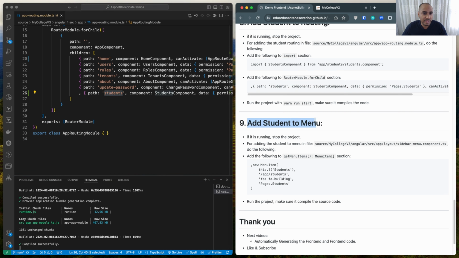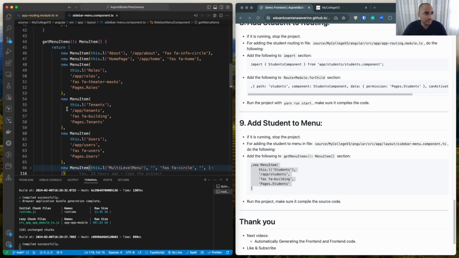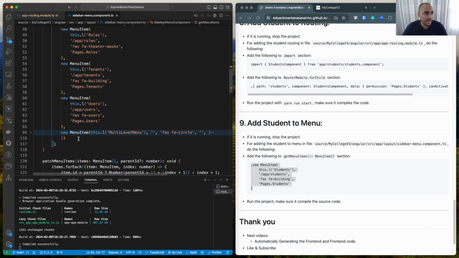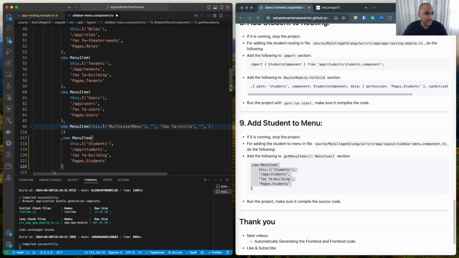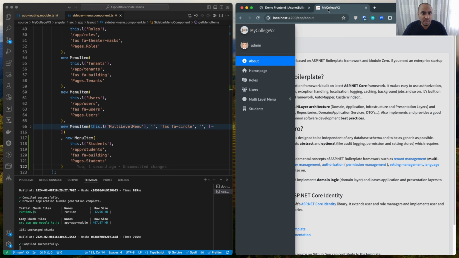Then let's add the menu for the student. For me to do that, I'm going to go to this file. And on the get menu items, which is this one, I'm going to click and add it to the last line of the items and then save it. And then you'll see that we are able to see students there.